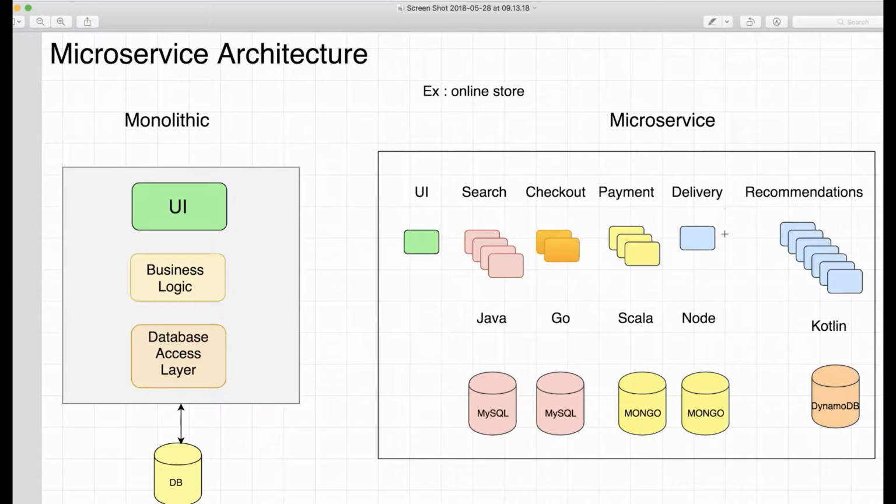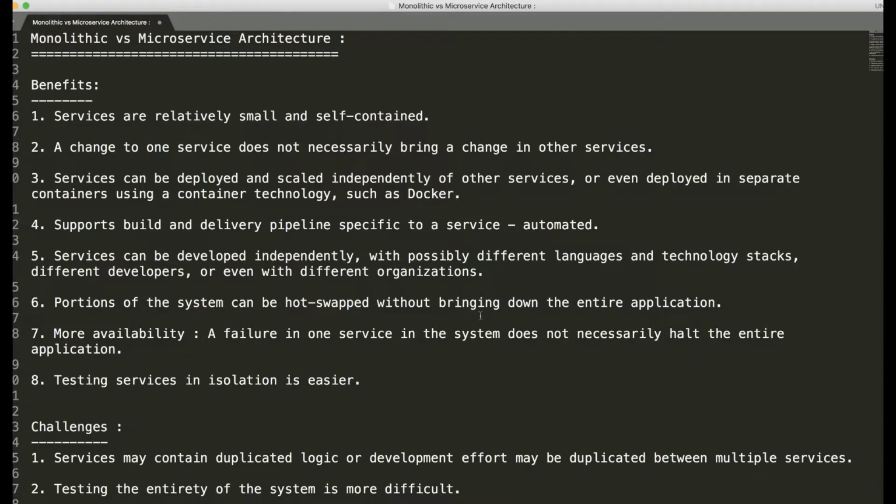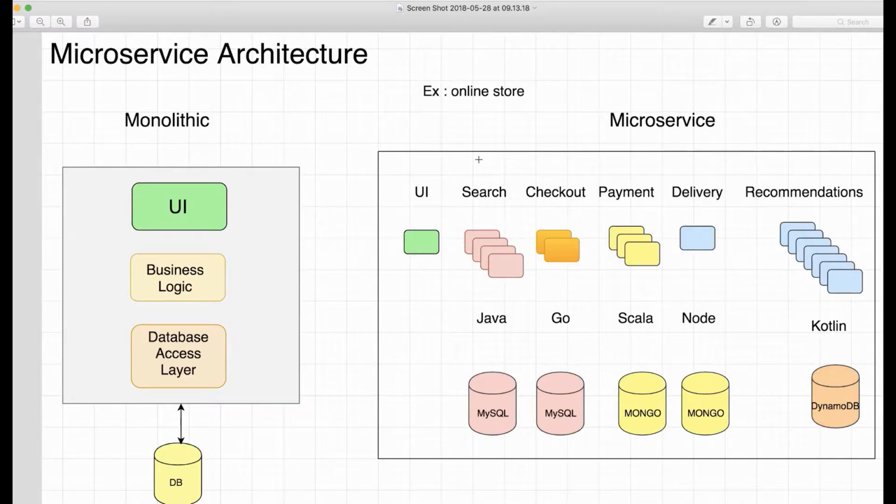I have listed a few bullet points on the difference, or the benefits and challenges, of the microservice architecture. The first point: services are relatively small and self-contained. Let's take the same example. It's an online store, and I search for a t-shirt. The request will be handled by this component. This component is a microservice running on its own process, whereas in monolithic it runs on a single process, or sometimes two or three processes at most. Here in microservice, the search request will be handled only by the search microservice.